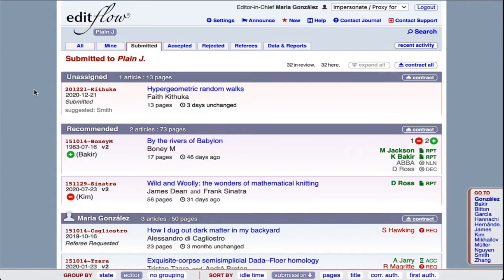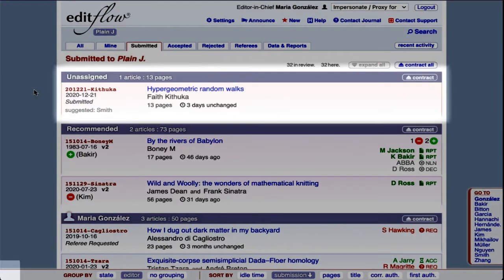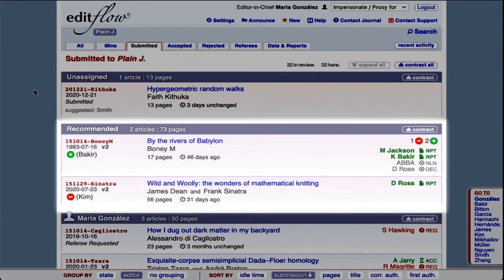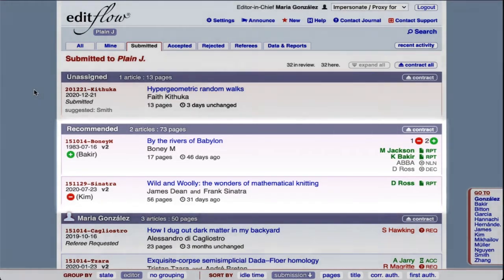Upon logging in, the overview page gives me a bird's-eye view of the whole journal and its pipeline. At the top are the articles that will most need my attention as editor-in-chief, those that need to be assigned a handling editor, and those that have been recommended for acceptance or rejection. I'll take a look at the unassigned articles first.